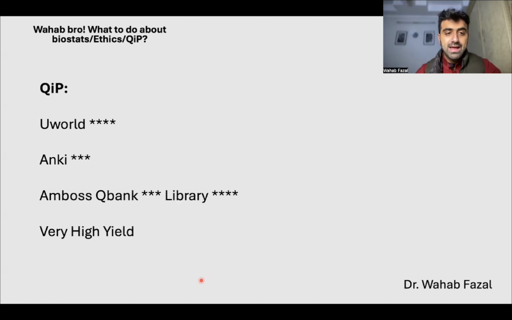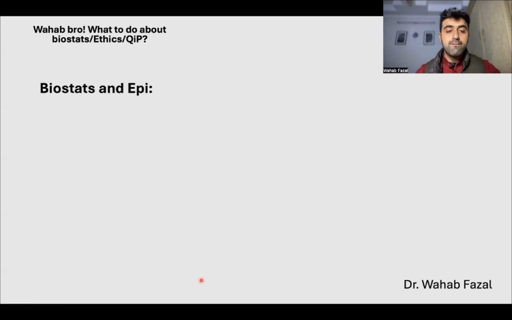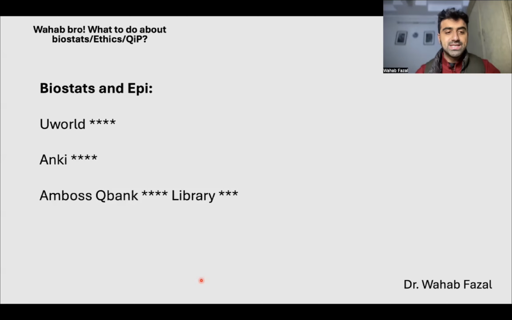Let's go towards QIP. Again, UWorld, Anki, Amboss Library, and QBank. And I cannot even stress, I've been harping about this for the past 5 to 10 minutes now, but this is supremely high yield. So for Biostats and Epi, I honestly just did UWorld, Anki, and Amboss QBank, 4 stars because Amboss QBank is pretty hard for Biostats and Epi. And then the library, I didn't use it as much, but I did use it. It was 3 stars. Remember, for particularly Biostats, Ethics, QIP, remember the Amboss articles.